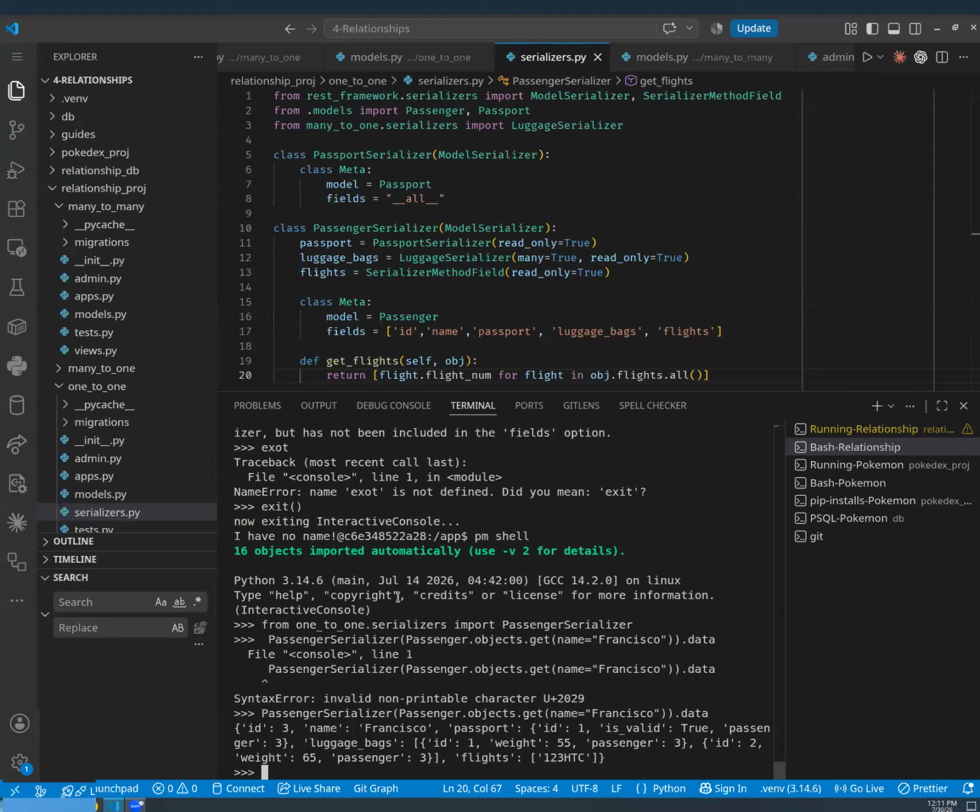Thank you. And then here we go. Here is our serializer printing out, and we do see our flights now, and we see our flights as a list of strings now instead of being a whole bunch of nested flight objects, which would then just kind of cause an issue, right? Because then we just have all kinds of flight information that we don't need.